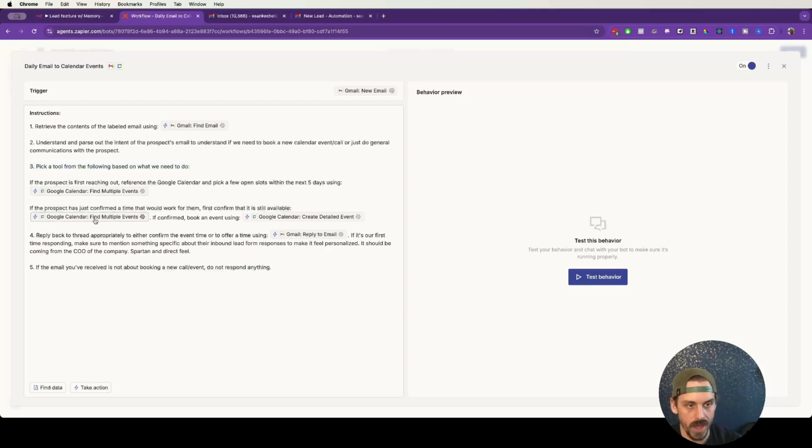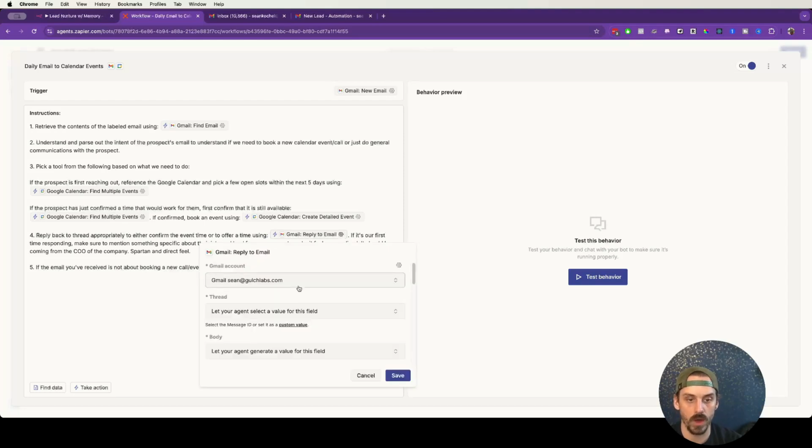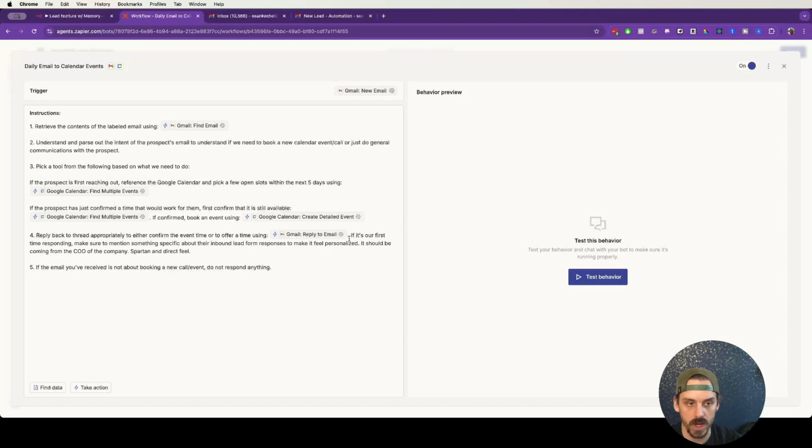So after it's done that, we want it to reply back appropriately to either confirm the event or time using the Gmail reply. And so it's going to go out, it's going to automatically find what the thread ID is for this conversation and generate an email body. From there, I tell it how I want it to respond. Okay. So that's the first piece. Now let's go out and actually show you what something like this would look like.